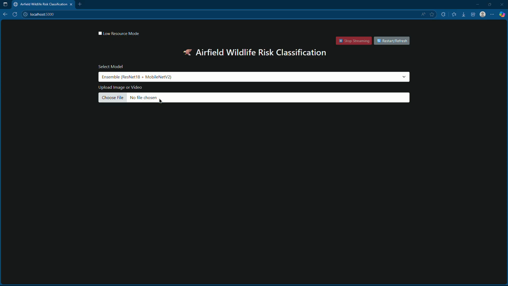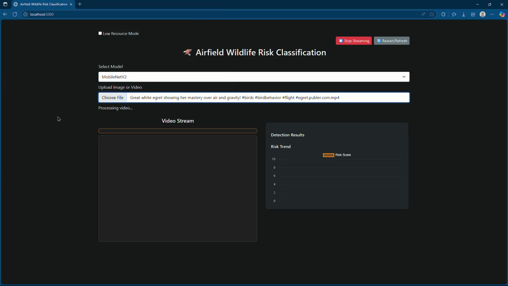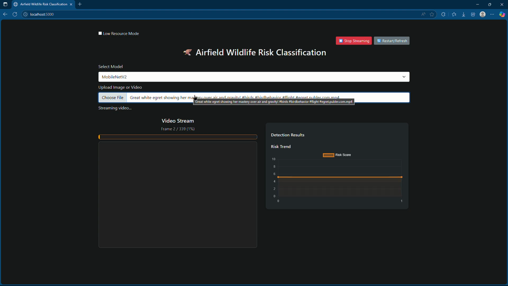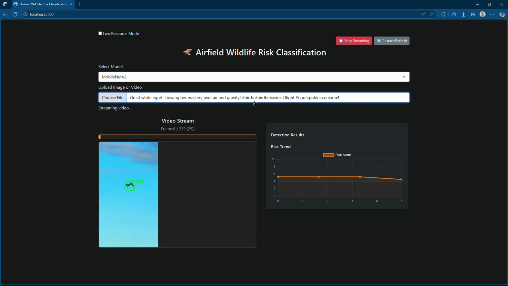Now let's see for Egret, and let's select MobileNetV2 Egret. I'll repeat again that these videos are random YouTube videos, so that is why they have these titles. And we can see the real-time predictions that the model is making based on the frames, but we have to wait until we reach a certain amount of frames to ensure that the model is predicting correctly.